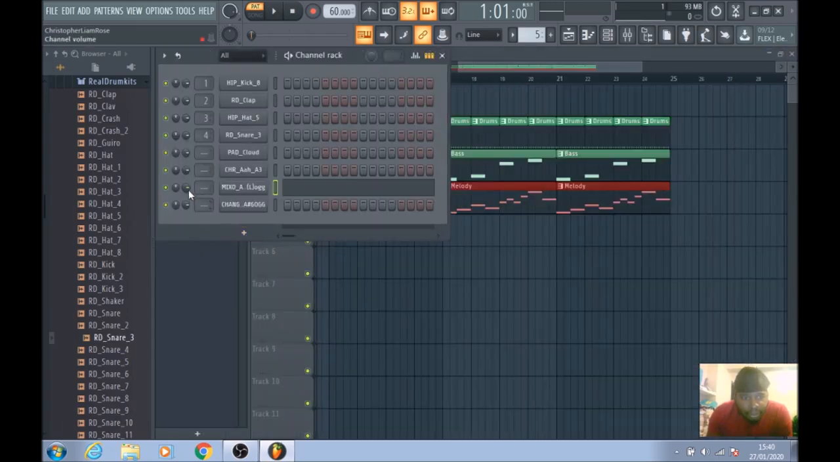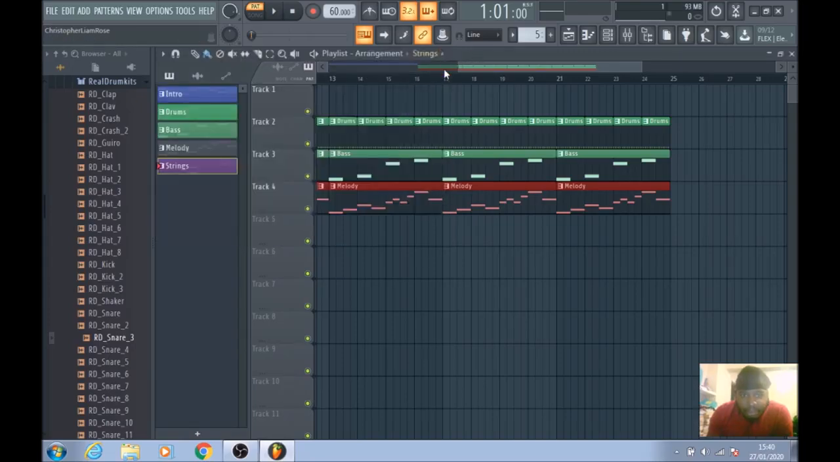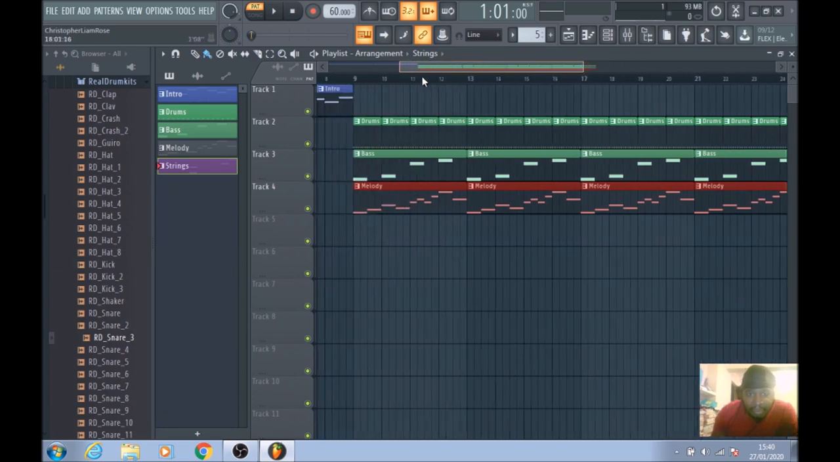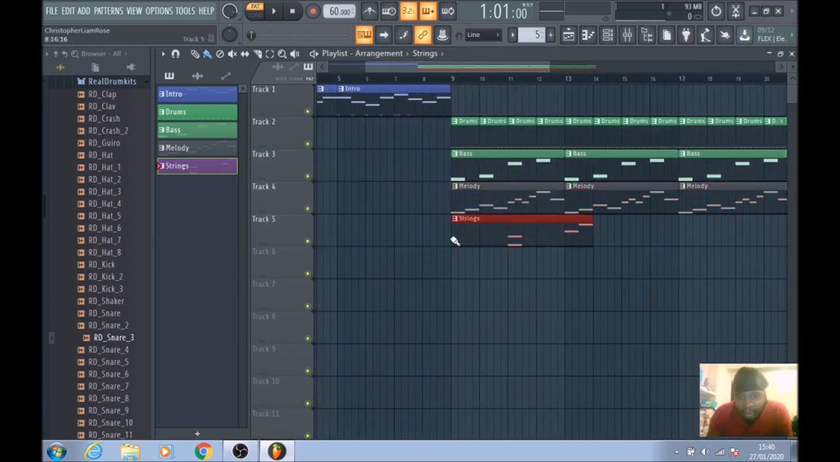So I've added the strings in there, and I'm going to lower the sound. I don't want it to overpower the melodies, so I'm going to make it as low as possible. 30% will be good, just so it doesn't overpower the melody, because the melody is the main part of the track.